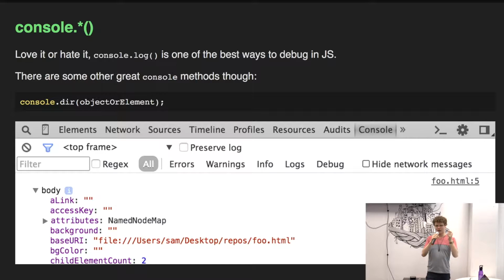With DOM elements, it actually gives you a little link that you can click that will then show you where the element is positioned in the page, and you can see everything. It's really nice.